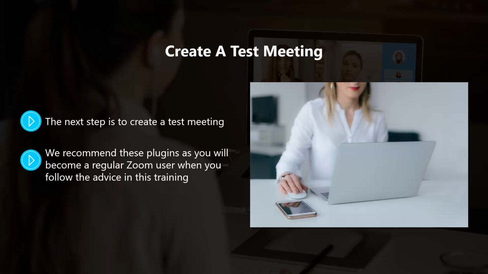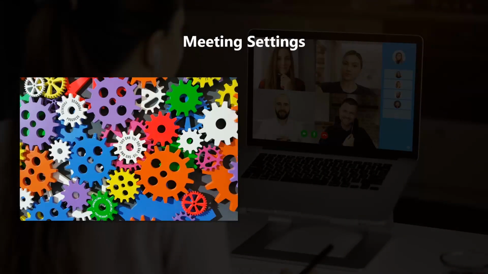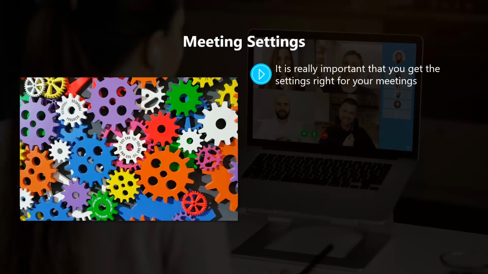Then, just follow the instructions to set up your Zoom test meeting. Once you have done this, you will see a URL for the meeting, and you will have the option to invite others to attend. Meeting settings. It is really important that you get the settings right for your meetings.